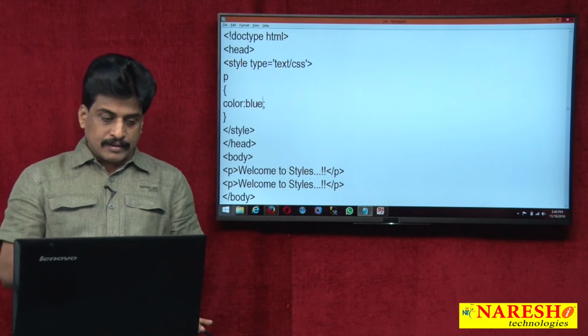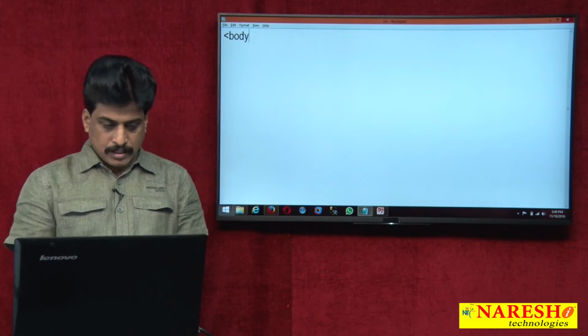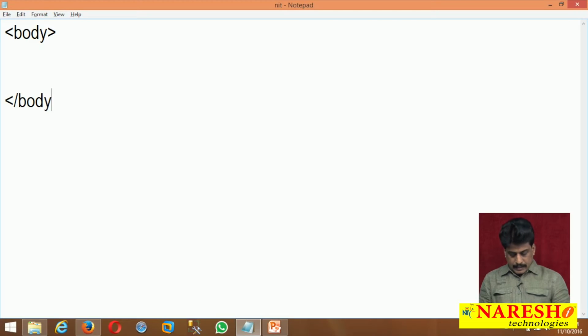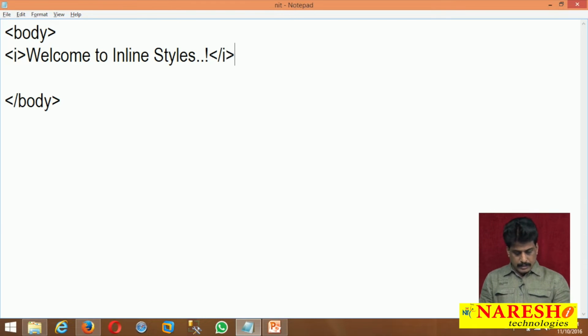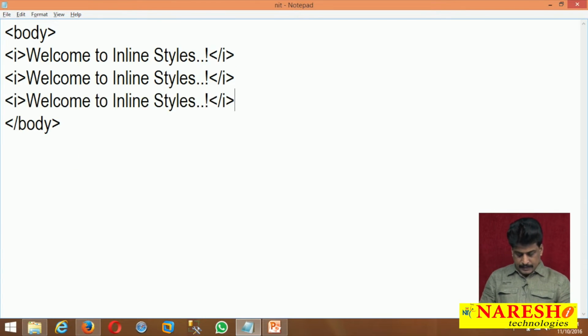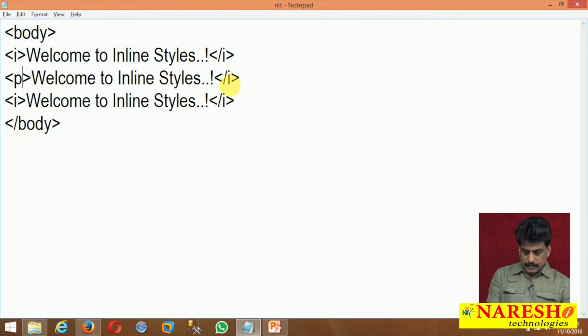That time, better these styles we can implement like this. Body tag, directly inside body. For example, italic. Welcome to inline styles. Same example, a little bit different I am showing. Inline styles. So italic level, close that. Same line I am duplicating. I am changing it to P paragraph. Again this one also I am changing. And B bold, and this one also B bold.